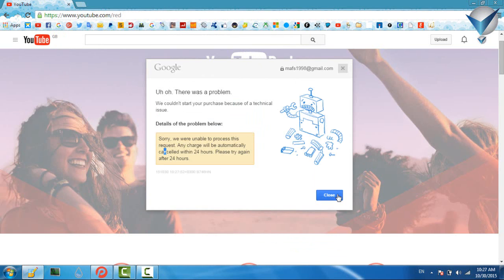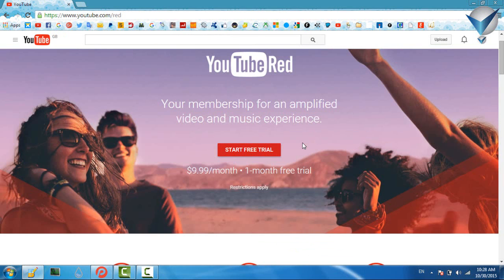There are a lot of people now doing this method, so close this page right now and get back after 3 or 4 hours and do the same thing.